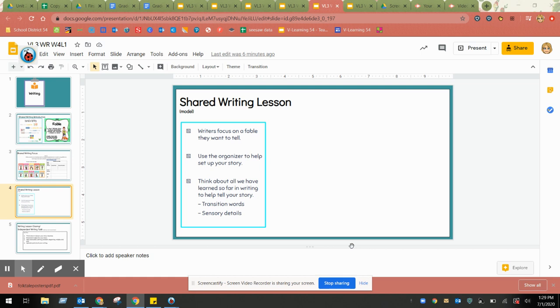Hey writers, welcome back. Today our focus is going to be on writing a fable. So today writers will focus on a fable that you want to tell. We're going to use the organizer to help set up our story and also think about the anchor chart to identify a lesson or a moral that you want your story to have.